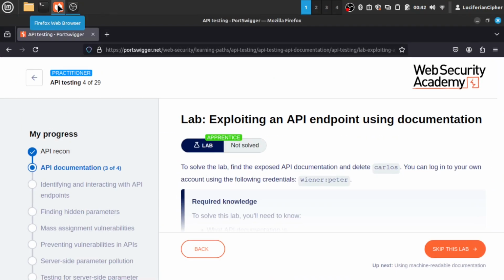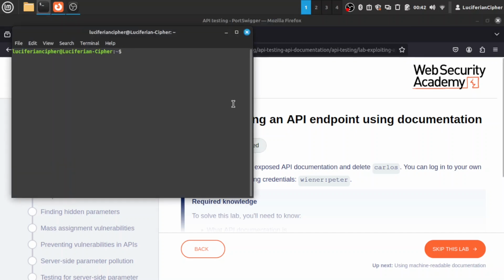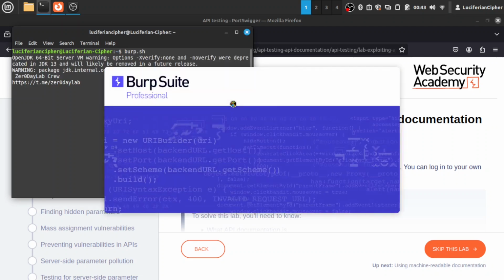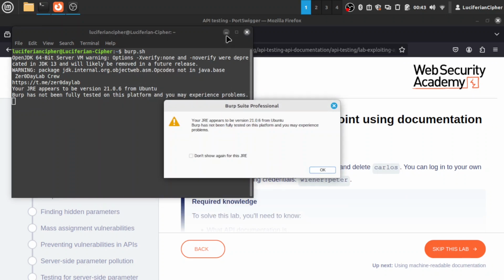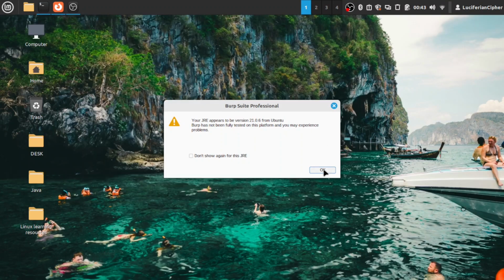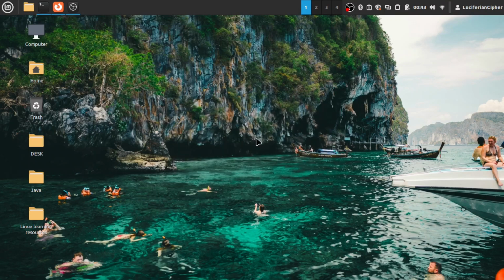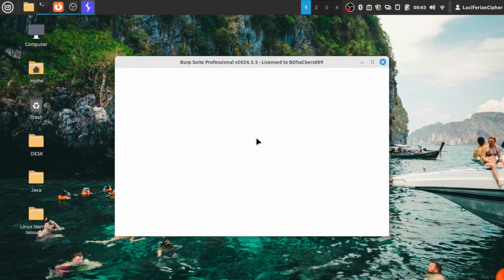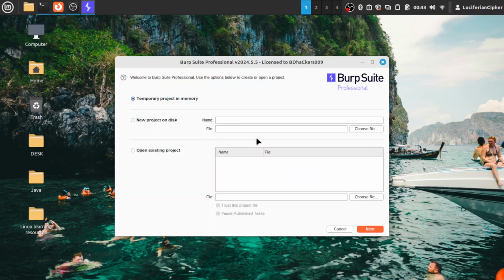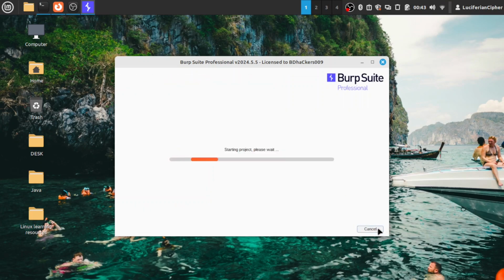Let's jump into our lab, exploiting an API endpoint using documentation. I will open my Burp Suite Professional. Click OK. It takes a little time. Now temporary project. Hit next. Start Burp.